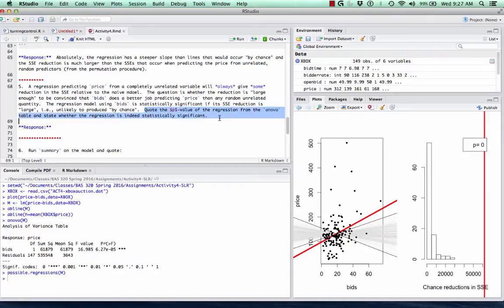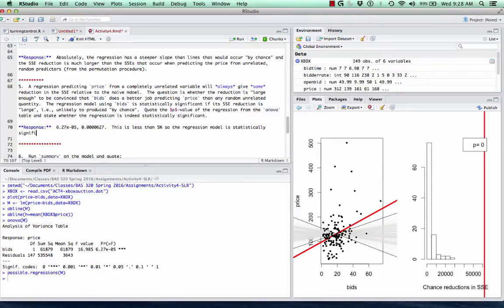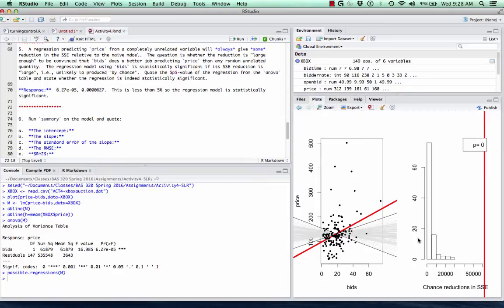So quote the p-value of the regression from the ANOVA table. Well, we have an estimate from our permutation procedure here, but a more accurate p-value can be found from the ANOVA table, and we see that it is this number underneath the Pr greater than F column here. And so we see the p-value is very small. If I rewrote this as a decimal, 1, 2, 3, 4 zeros, and then a 627. So since this is less than 5%, the regression model is statistically significant. We're unlikely to see a line that's this tilted, just by chance alone. It's really indicative of some sort of relationship going on that we are able to model here.